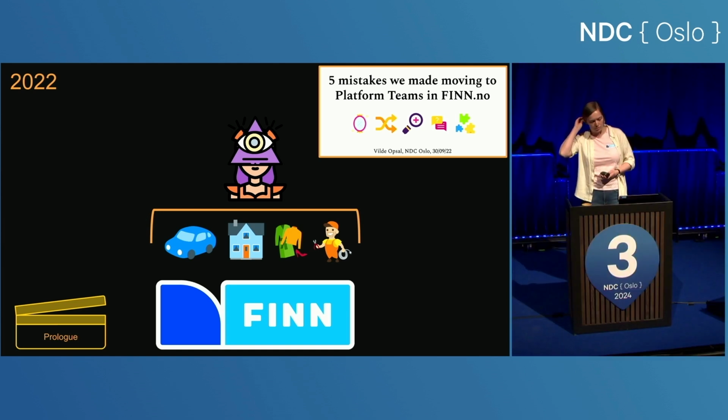And it was also made in what we call a horizontal way. We have 4 main verticals: real estate, mobility, jobs, and re-commerce, what you typically know as torget, where you can buy and sell random stuff. FINN was made horizontally, so each domain was across all the 4 verticals. Ad insertion was made centrally for all 4, search was made centrally for all 4, and any other product that you made, unless it was very specific to that vertical or business unit, was made horizontally.